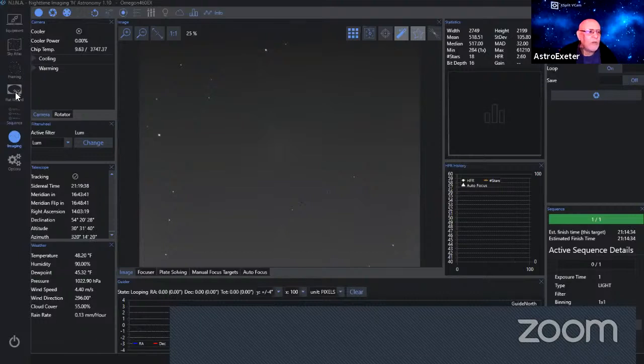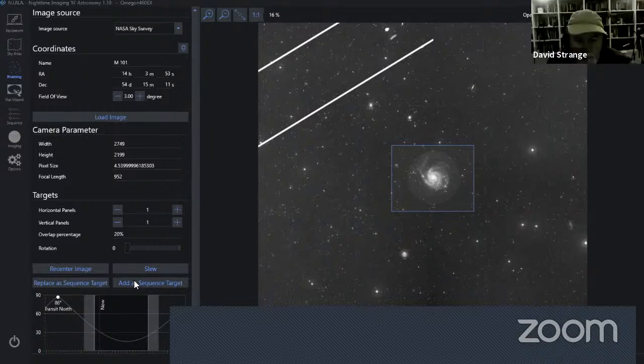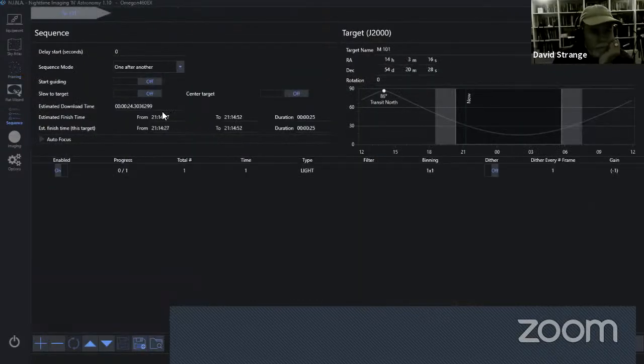Now I can go back to the framing wizard if I want, and I can add that sequence as a target. I can go straight into sequencing it if I want, but I can now add that as a target. You'll see there, one is now the target. You see that? Yeah. And then I can now set start.